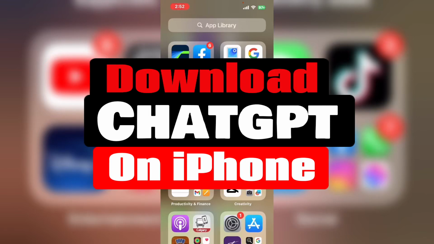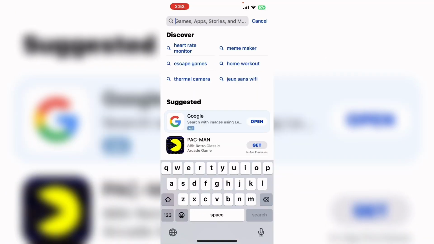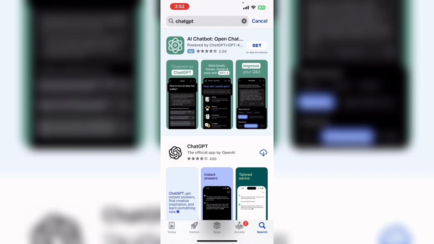Head into the App Store. Search for ChatGPT. Make sure you see the line, the official app by OpenAI. This app is free to use and does not require an API key.